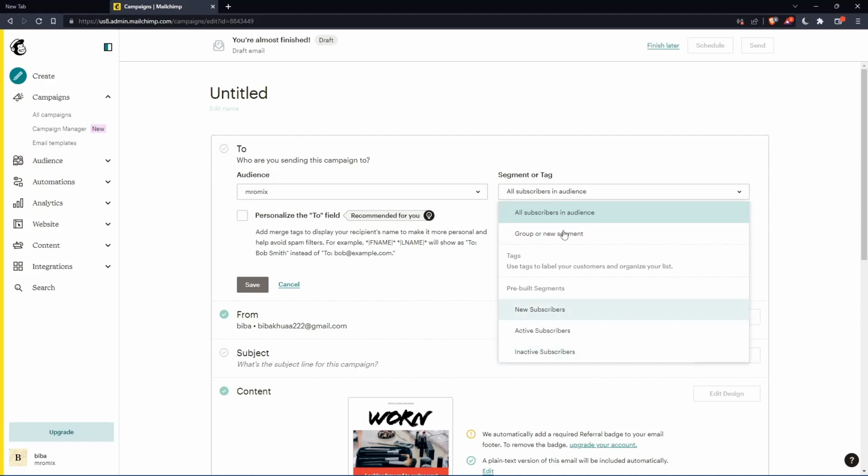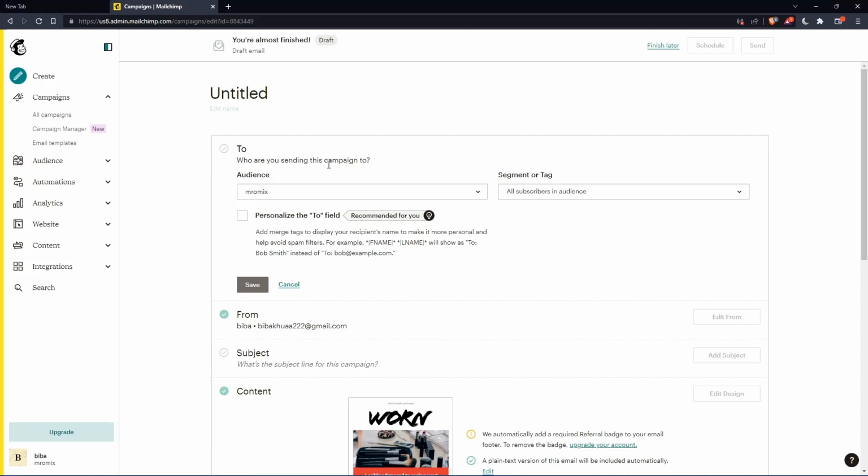If you created that, you'll find your segments here, and you can simply choose them from here so they get tagged specifically and no other people. And that's how you use the segments or tags. It's just from this recipient option on the campaigns or emails.